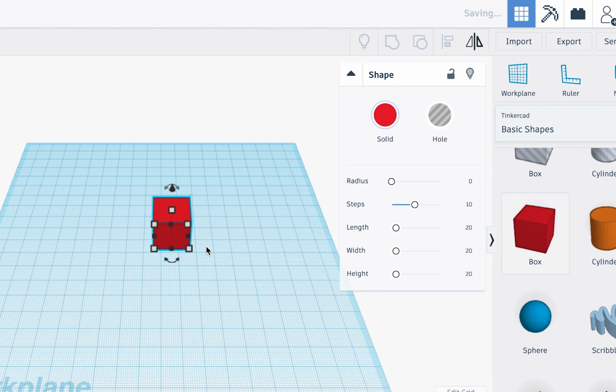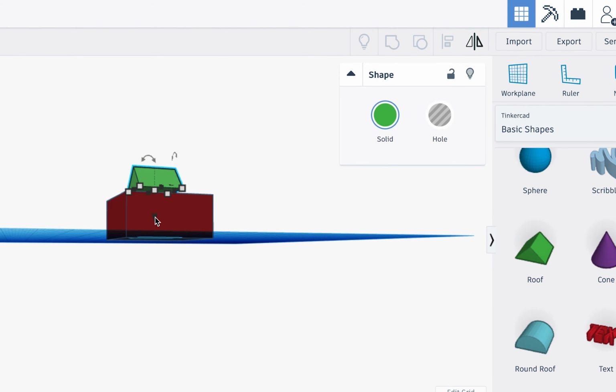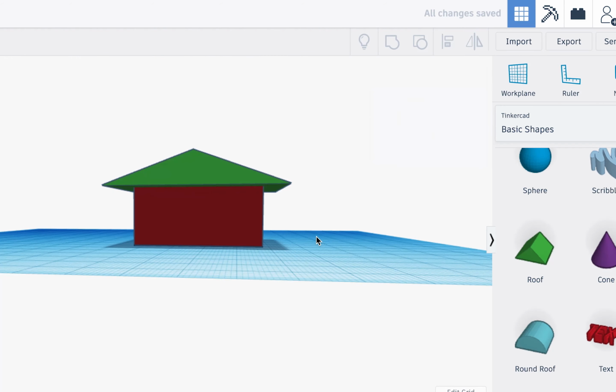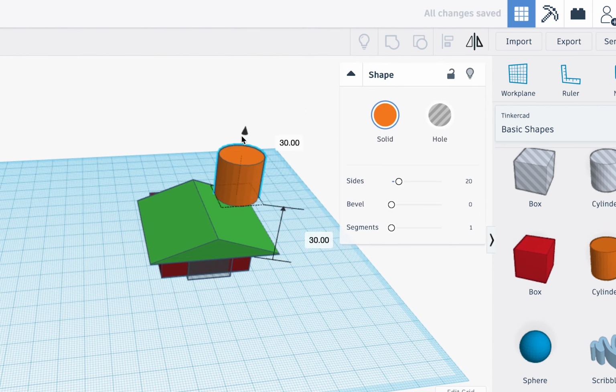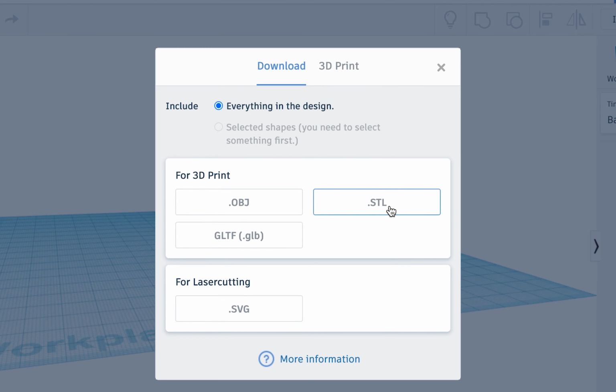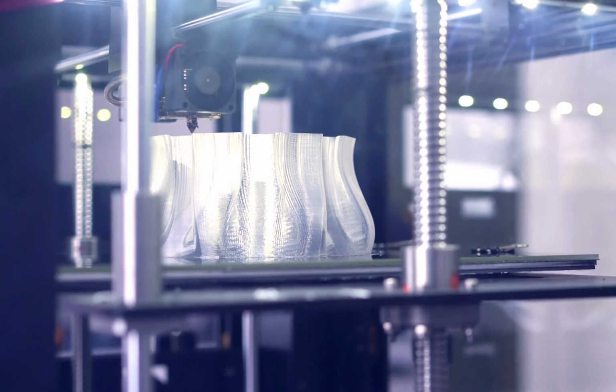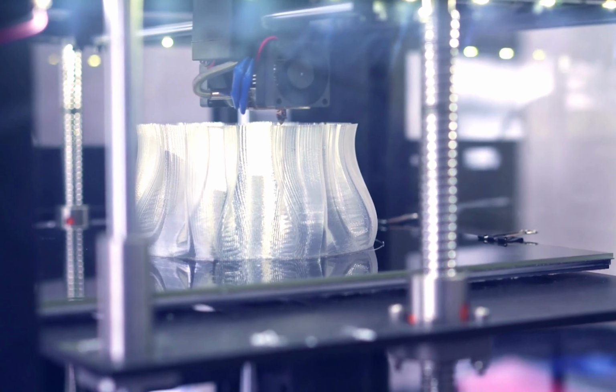Basically the principle is using smaller shapes or single shapes to create a more complex shape, which is similar to, I guess, more advanced CAD programs, and it's also super friendly for 3D printing. So you can export STL files, which is used for 3D printing, and that's super helpful and one of the great things about TinkerCAD.